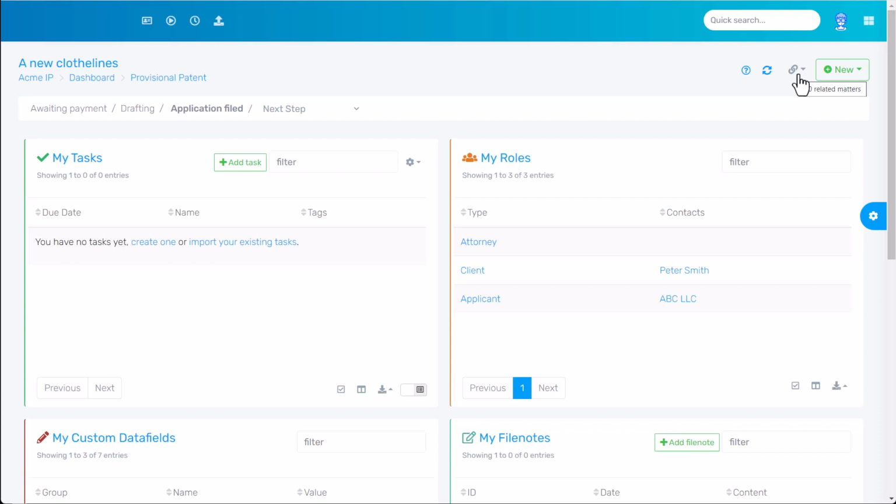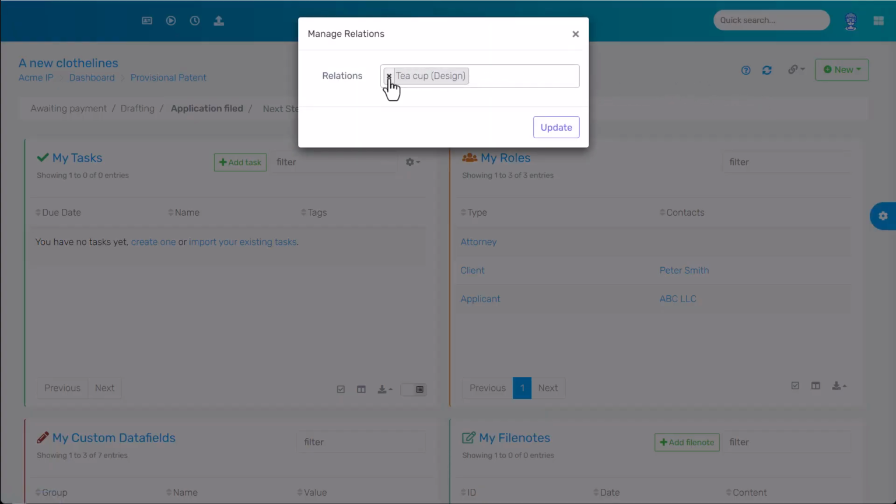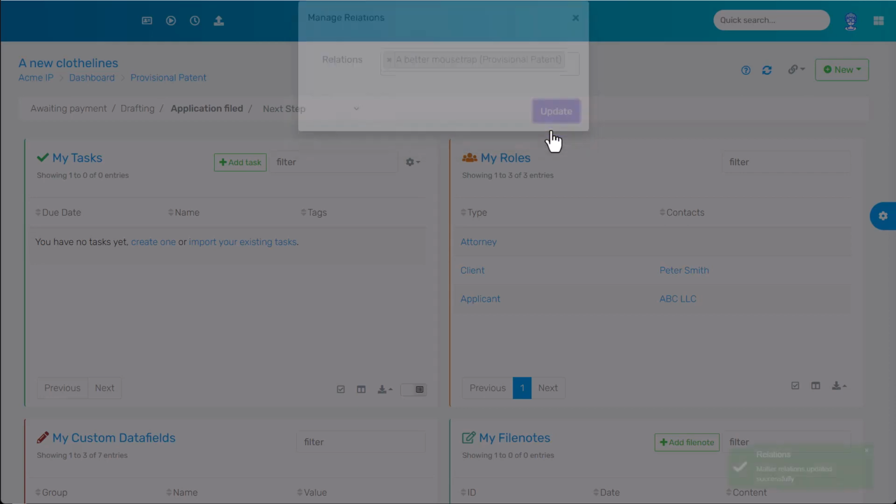Currently we don't have any related matters, and there is an easy and quick way to add a related matter. Just click on the drop down, click on edit, and in this example we could say that this provisional patent, which we're using as an example for the new clothesline, is related to another provisional patent called the Better Mousetrap. So we'll just search for that and we'll update that.